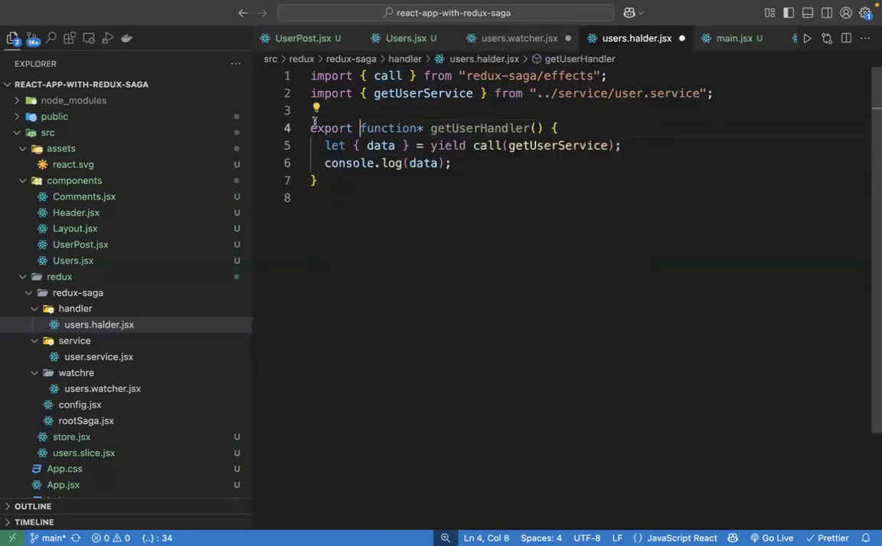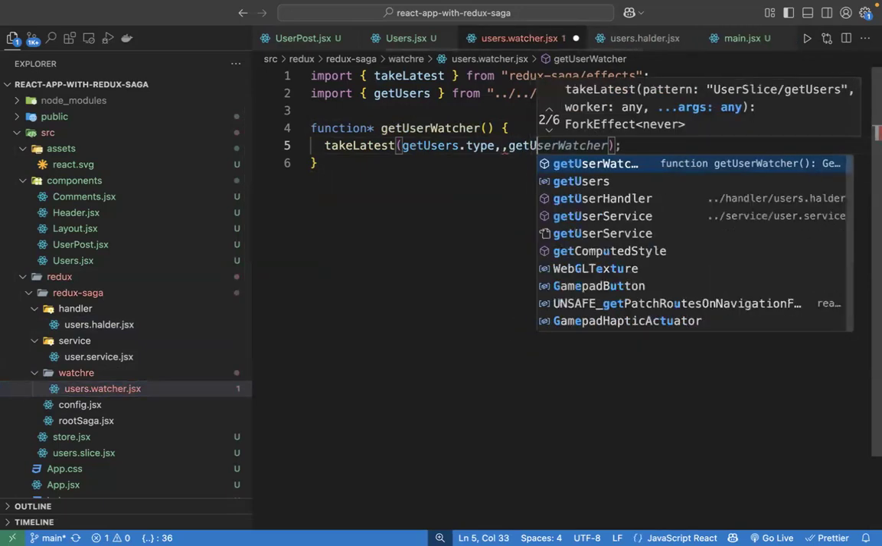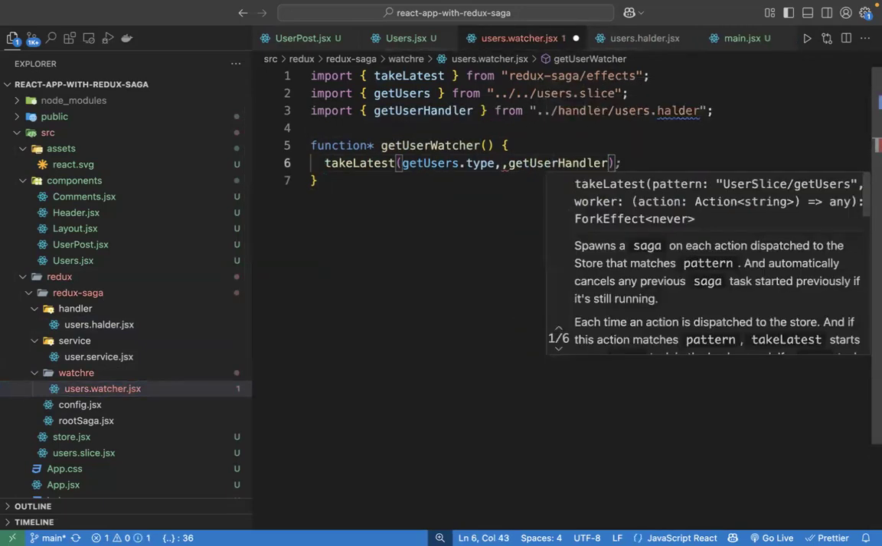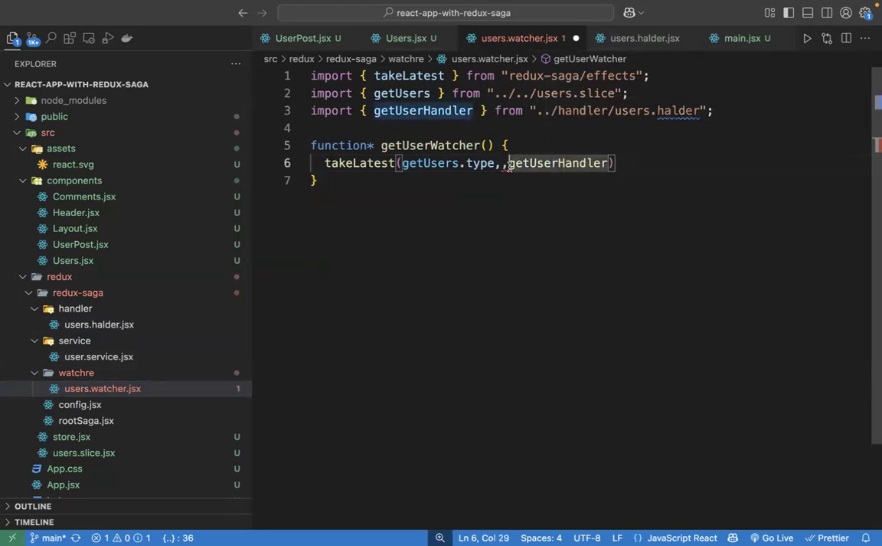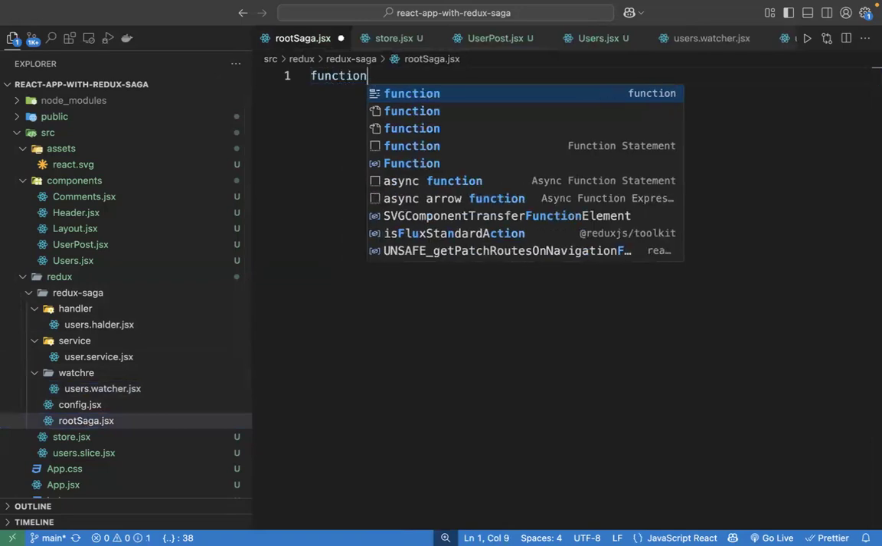So I will just say export this. Then I will go to the watcher, and in the watcher, I will say getUserHandler. This is the one which I need. Don't run these functions, okay? We just need a definition. Again, I will just say export. So now this is the watcher we have. So here we will go under the root saga, and I will create a function called the root saga.